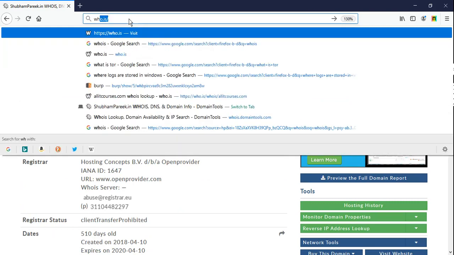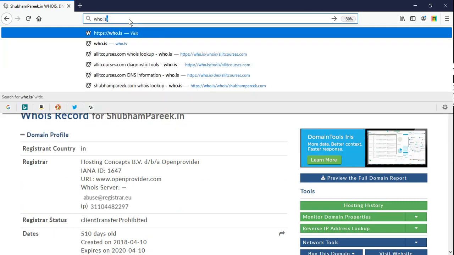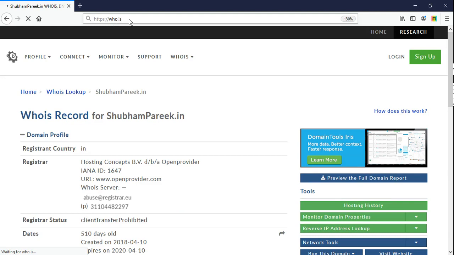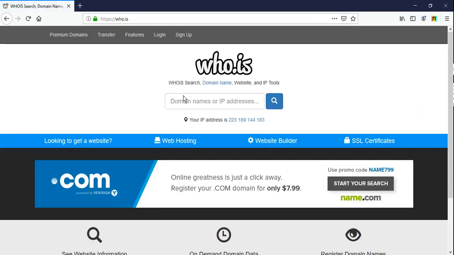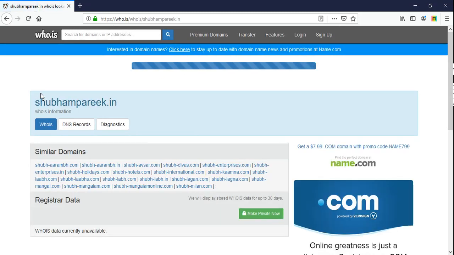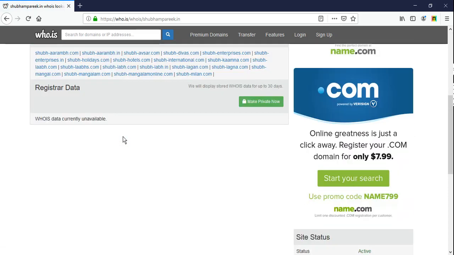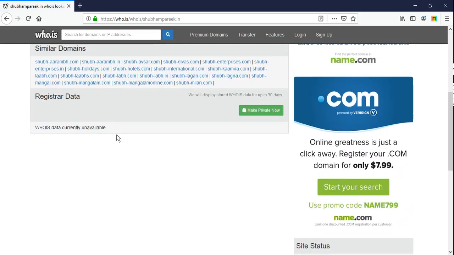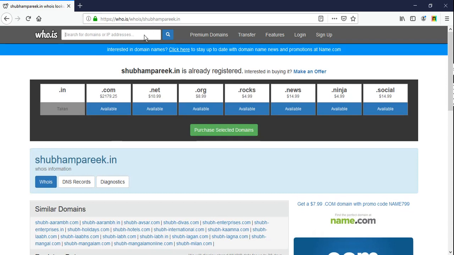So let's change to another website which is who.is. See, these are similar websites which provide similar results. So let's try to find out using who.is, and I hope it will provide some other information. Okay, data currently unavailable. So let's try on another website which is shubhamparik.com. Let's search for it.